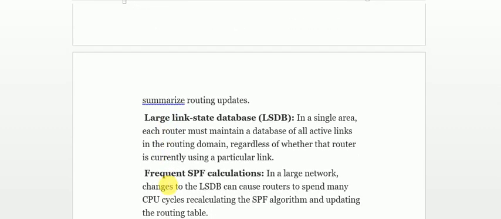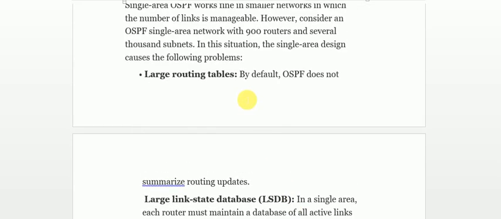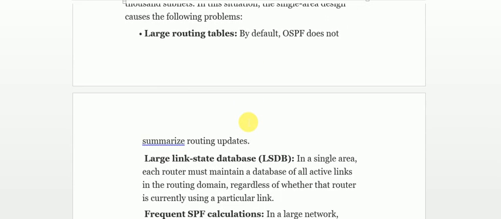So the convergence speed becomes much slower, and calculating the path cost also becomes much harder. It will use too much CPU processing and so on. It will create too many problems for us. So in this case, if our routers become many, we require multiple areas.